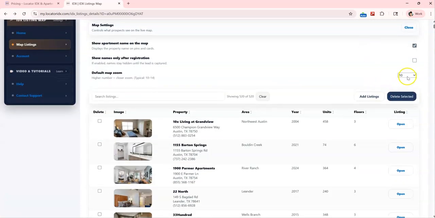The last setting is the map zoom level. So by default, it's going to start at a 10, which is zoomed out. But if you have a map in a smaller market, like maybe Charlotte, North Carolina, or something like that, you might want to change this to an 11 or 12. Of course, you can adjust this at any time so that the map loads exactly the way that you want it to.